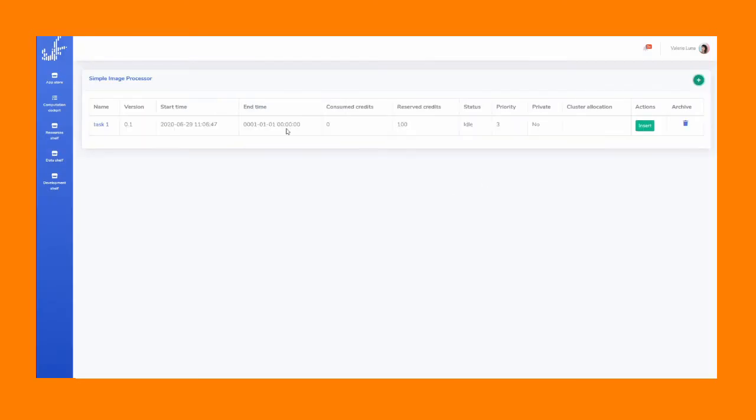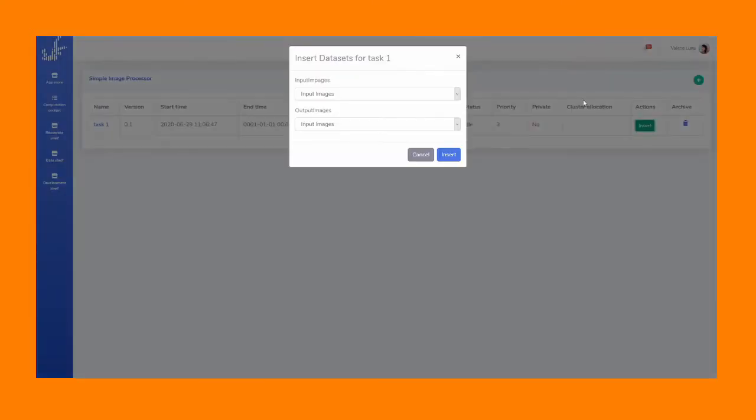So now the task is created, and it's not yet running. It's just waiting for us to insert some references to the data. So here we have two things. We have to determine where the input images are and where the output images are. So we can select from available data sources. We have just two of them here defined, input images that comply with this application, of course, because we can define more. And of course, we want to have these images sent to some other place, not to the same directory as the original ones. So we select output images.